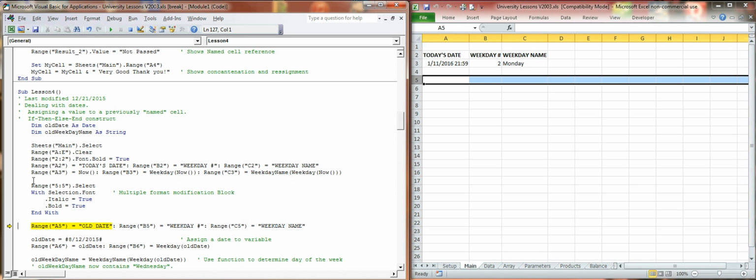So let's go ahead and execute a line like we did before and see what it looks like. In A5, we're going to put in old date, F8. Range B5, we're going to put in the weekday number. And here again, as a label, we're going to put into C5 the weekday name, very similar to what was up above. Now in the next line, we're going to put in some old dates. Okay, in B6, we're going to do the same thing. And then finally, for the last one, we're going to use a function to determine the day of the week.